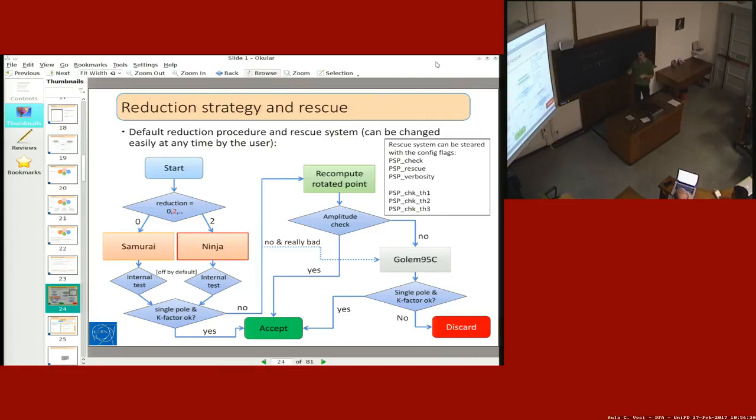Maybe I'm getting a bit technical here. Anyway, it can check poles, or it can check if the amplitude here makes sense by looking at how large the number is. Usually, when you get numerical instabilities, you get crazy high numbers. And this is this K factor check. So if everything is okay, you're done. You have the result for that point.